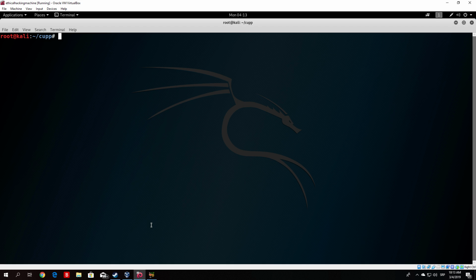So that would be about it for this tutorial. I just wanted to show you that there are programs like this that will create a password list for you. So you can use them if you need them. I don't really think we will need them in the future lectures, but it is good to know that they exist.